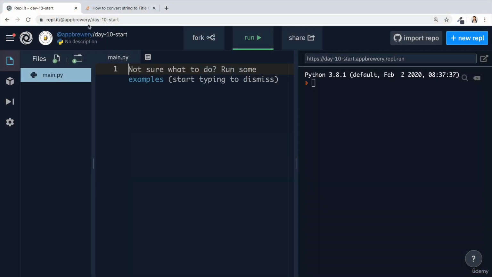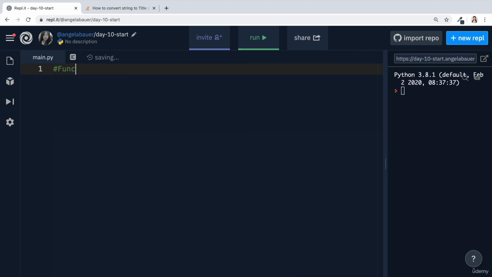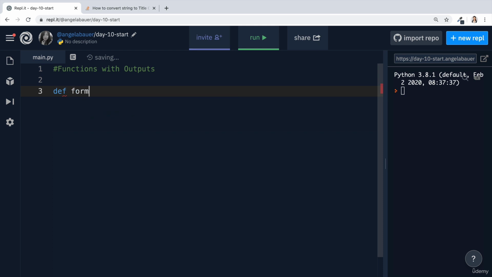So now head over to the day 10 starting Replit and go ahead and fork your own copy of it. Now, once you have your own copy of it, we're going to create some functions with outputs of our own. But let's start off by creating a new function, which I'm going to call format_name. The reason is because this function is going to take a first name and a last name, and it's going to change those inputs. Even if it was lowercase or all caps, it's going to change it into title case. Something like this, where the first letter is capitalized in each word.